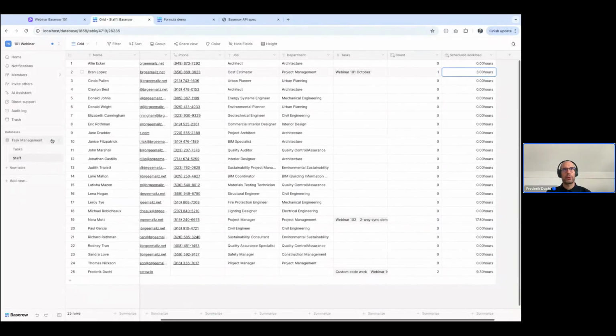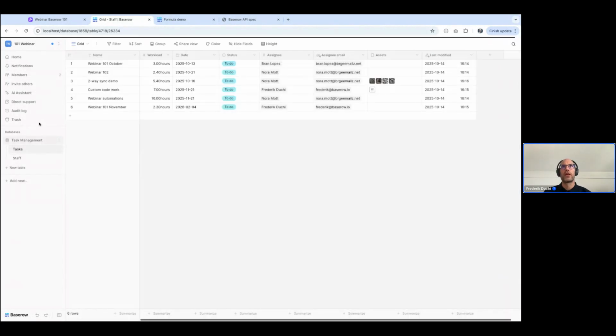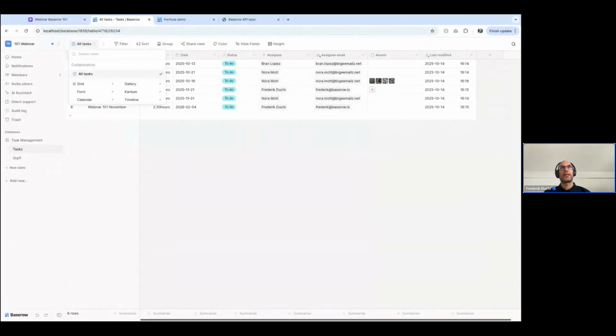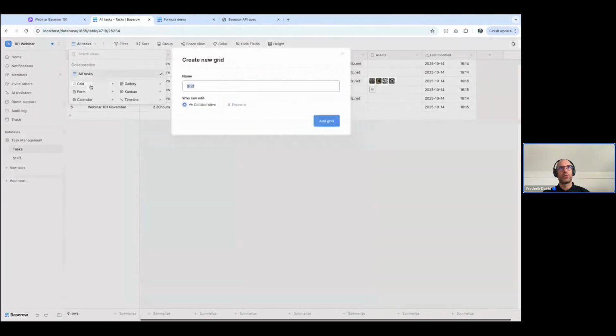So we have 2 tables, tasks and staff, but I want to have multiple views. For example, let's start with the task table. For my task table, I want to rename this view and say, okay, I have all tasks. That's a view. And I want to create a second view. And I'm going to create a grid view, so one of the same type.